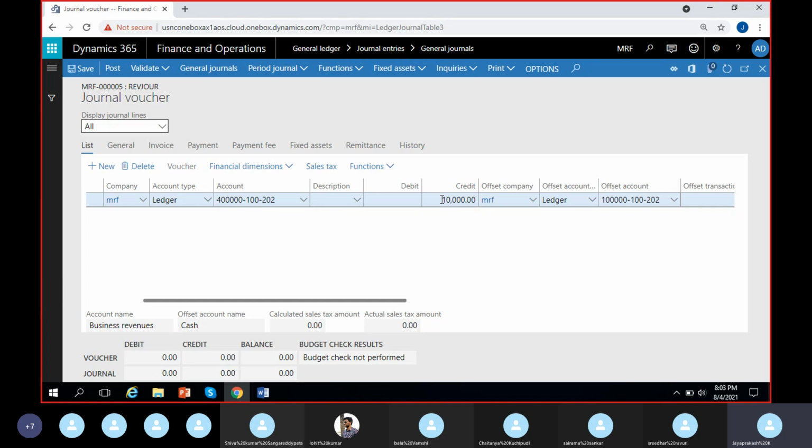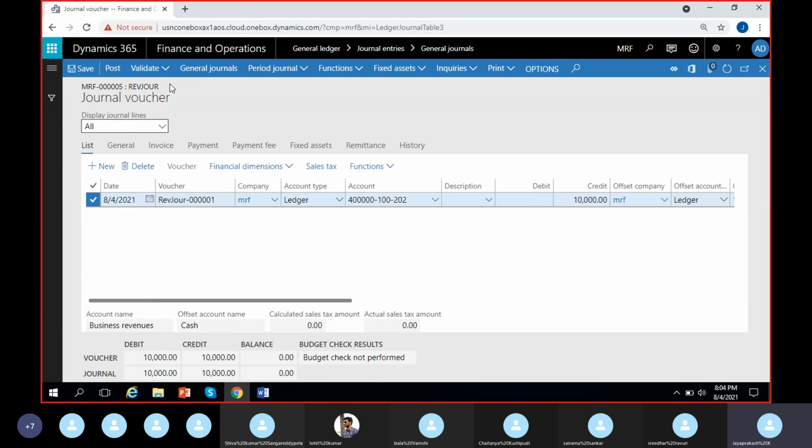Now for this account, the credit will be credited, and there is no need to enter debit 10,000 once again. It will automatically take debit for this offset account. Now if I click on save, I can see debit amount as 10,000, credit amount as 10,000 and balance is 0, which means the voucher is balanced. There is equal debit and credit in the voucher. So now the voucher is good and I can post it. Before posting it, I can validate it to check if there are any errors or anything missing.